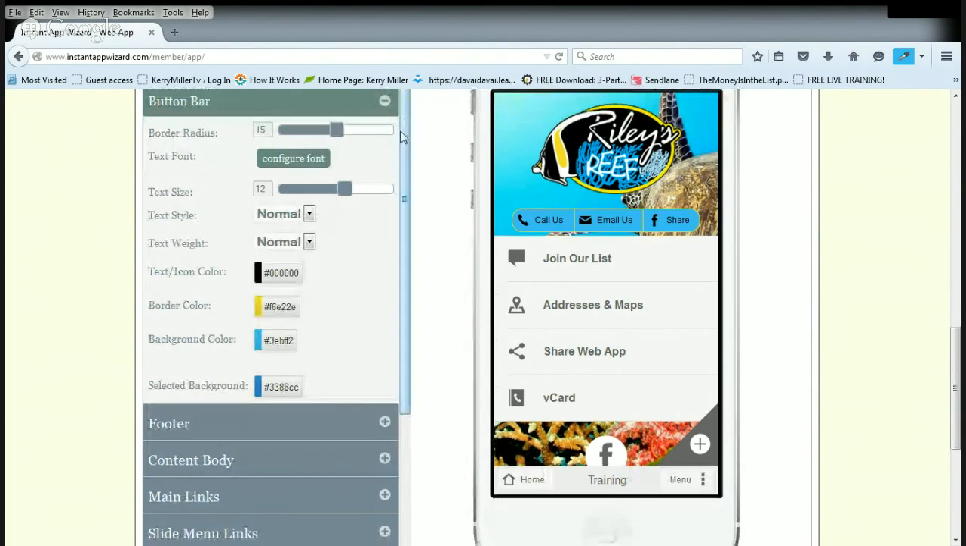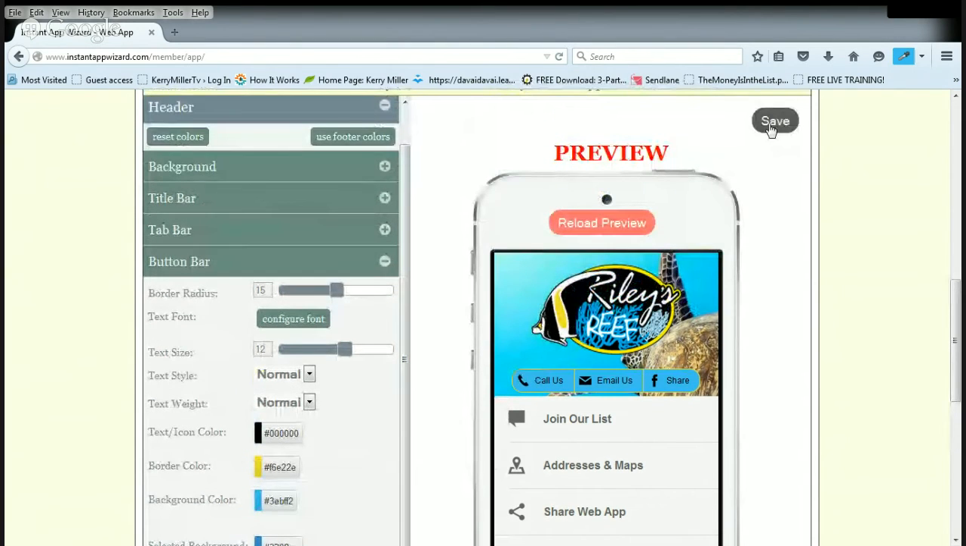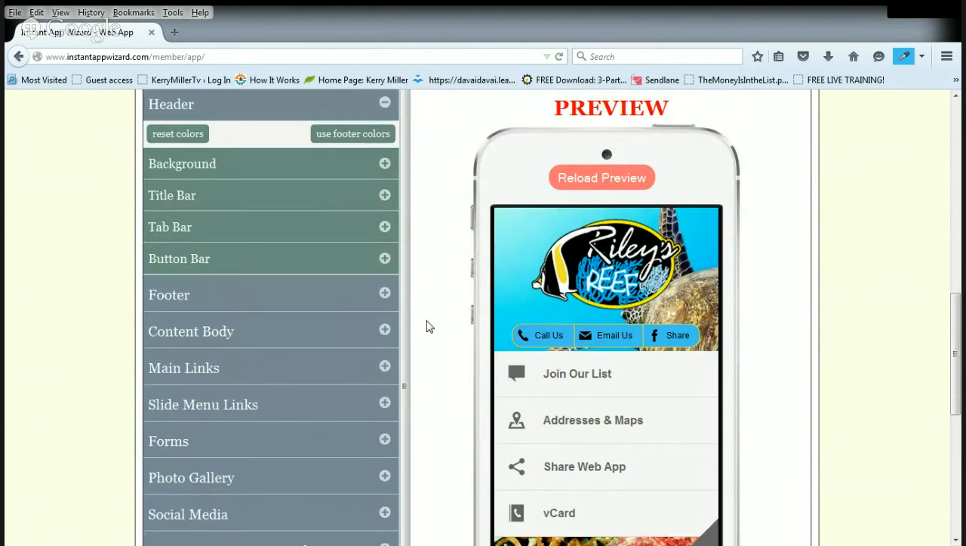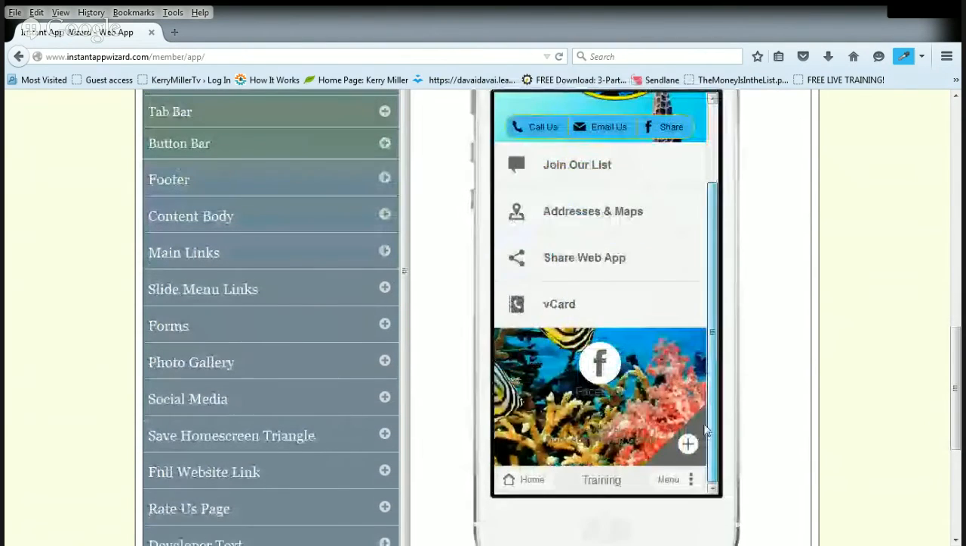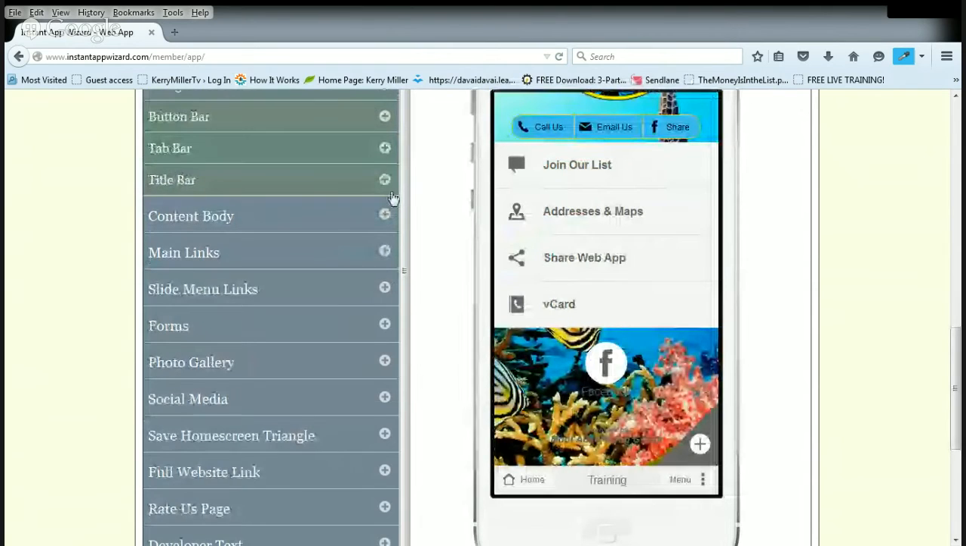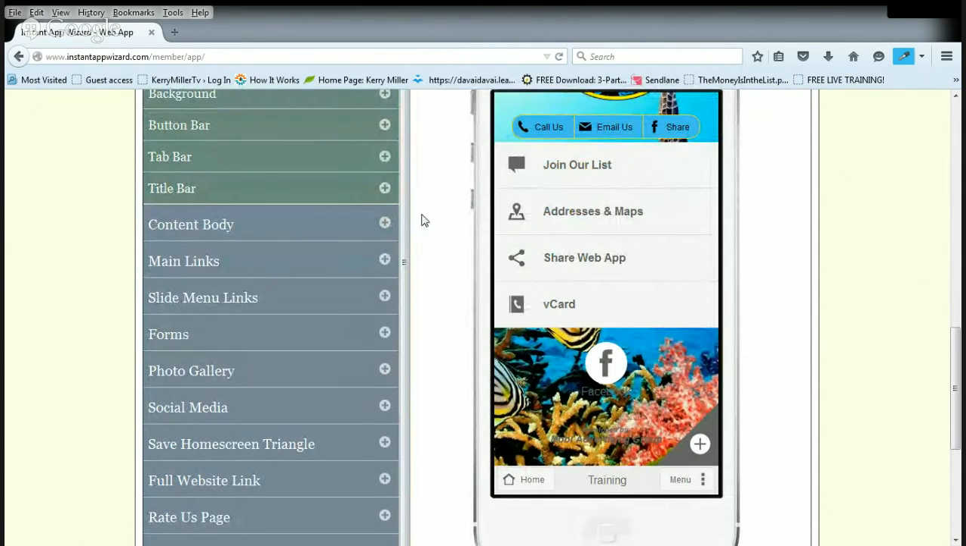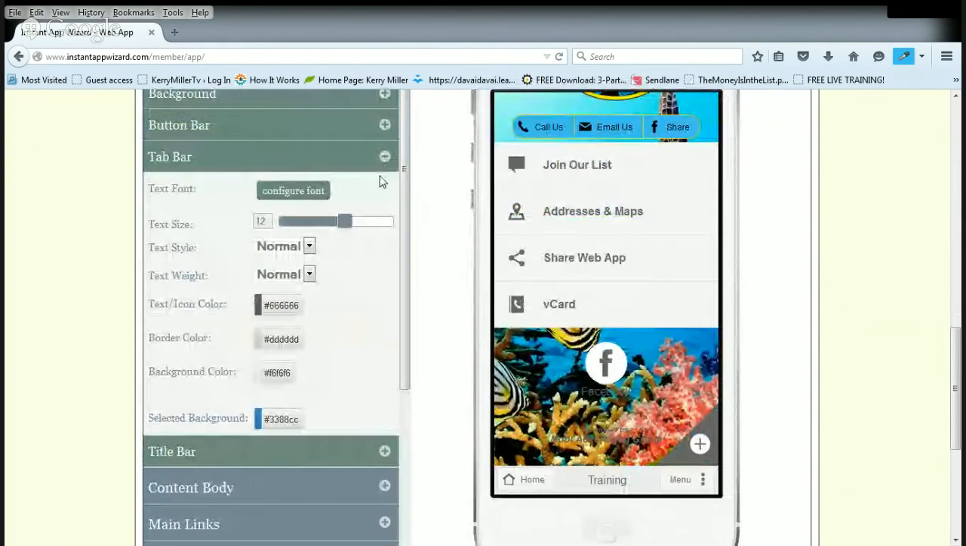Okay. So I'm going to save this. I save after everything, just in case. You never know. Now I'm going to come down and I'm going to do my footer bar. All right. And what do I want my footer bar to look like? I want it to look like the same thing. Okay. Remember, I used the tab bar, so I'm going to go to tab bar. And the icon colors is going to be black.